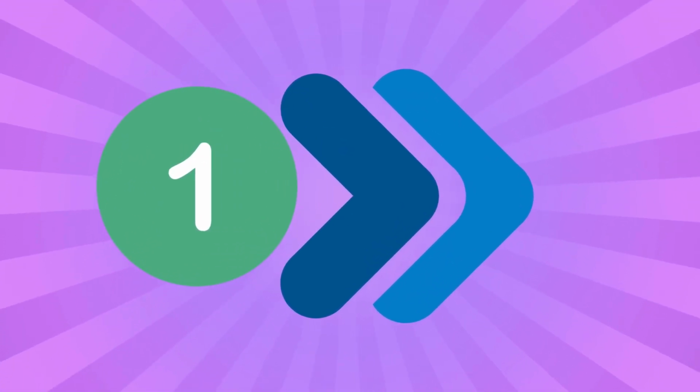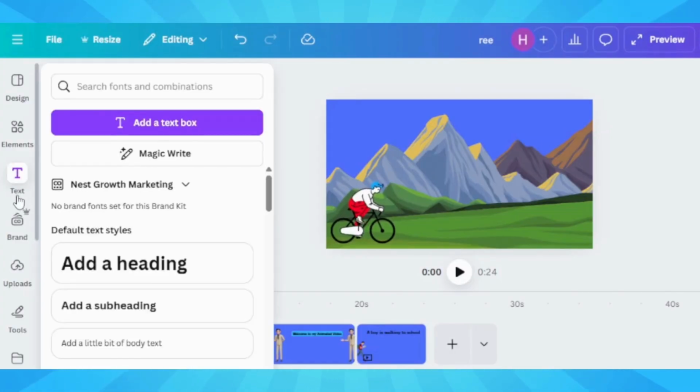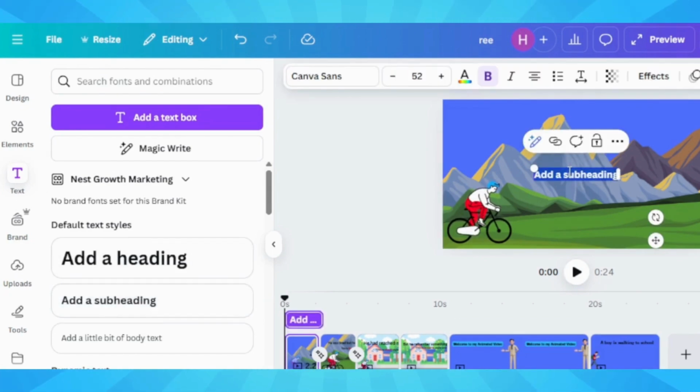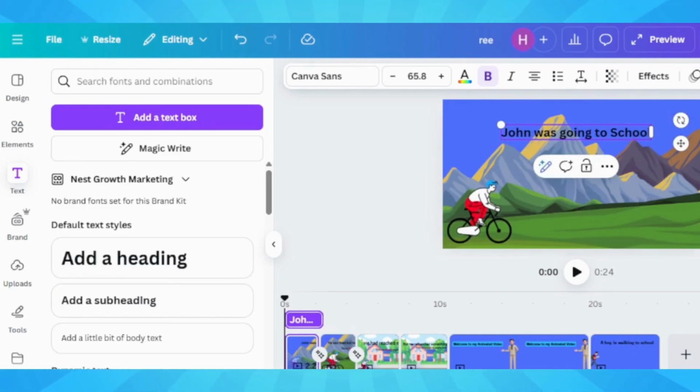Step 1. Add text to your scene. On your Canva page, go to the left-hand menu and click Text. Choose Add a Heading or any text style you like. Type something simple, for example, Welcome to my animation video. Think of text as your narrator's voice on screen.